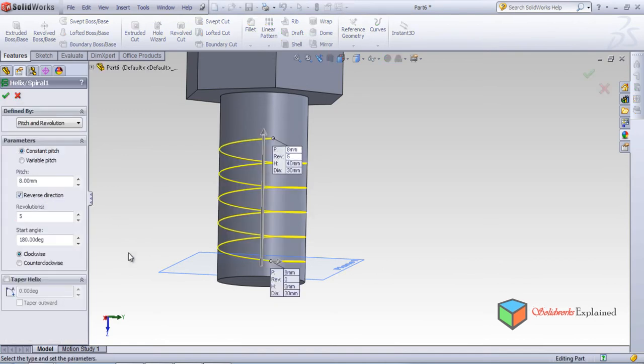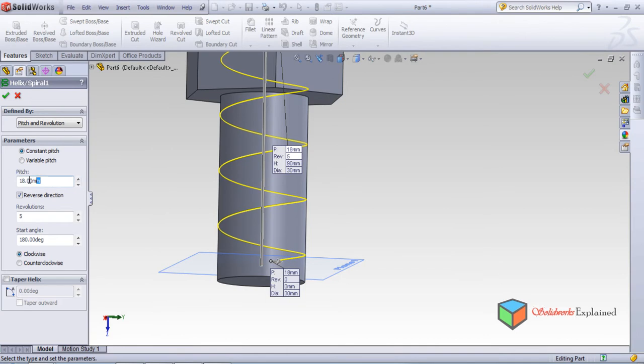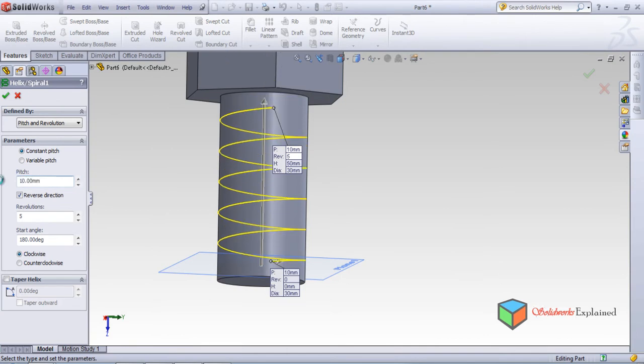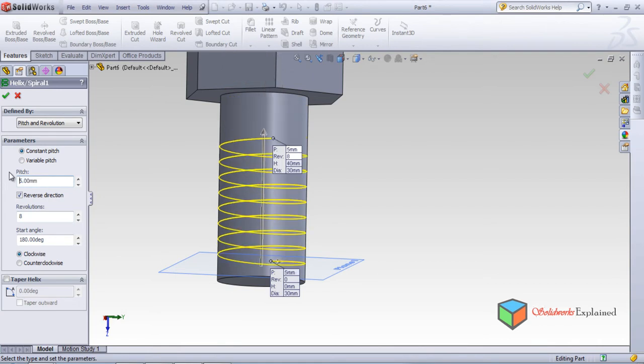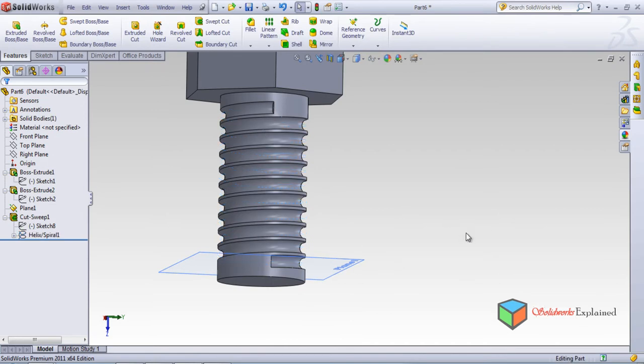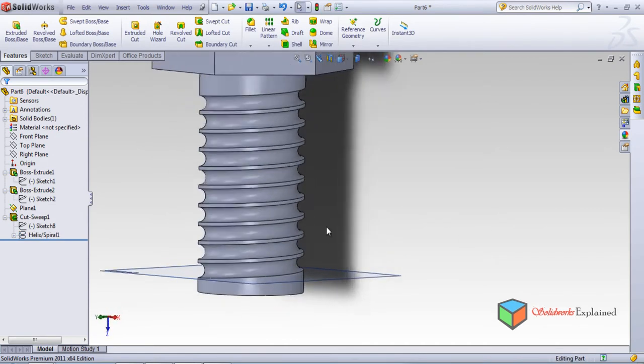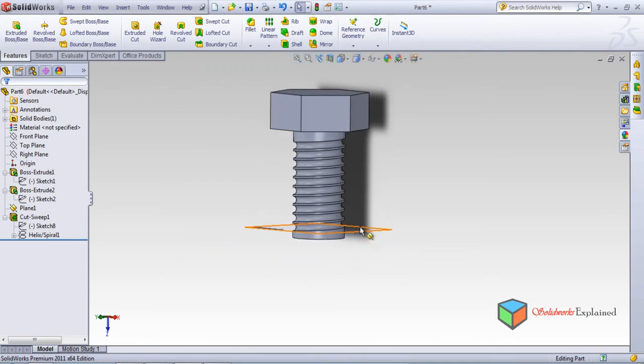Need to change the helix a little bit. Now this is pitch 8. I'll make it 10. I'll make pitch 10, and number of revolutions I'll increase it to 8. It increases, so let's make this pitch as 5, smaller, and number of revolutions 10. Okay, now make it okay. Look, this thread, how this thread looks beautiful.